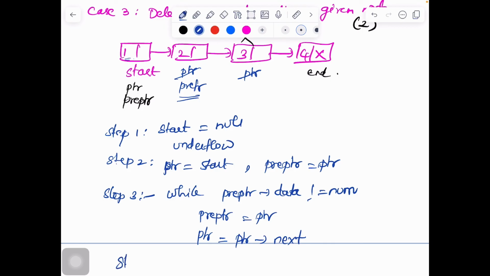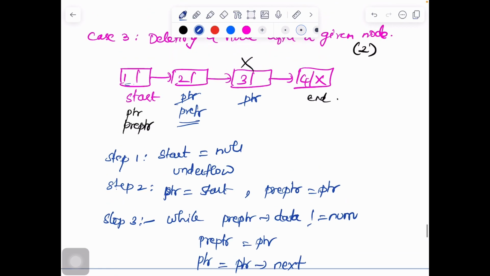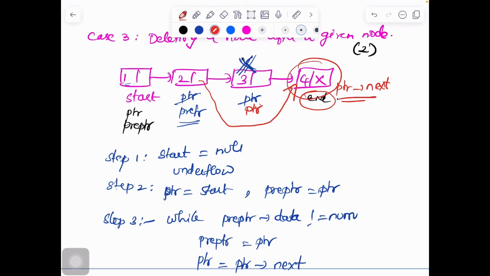Now let us write down how we perform the deletion. We will write step 4. If I have to delete this node, how do I delete it? I have to make a connection from my pre-ptr's next to point to whom? If this is the ptr, this node is called the ptr's next. So this is my pre-ptr, and I should make my pre-ptr's next point to the ptr's next.